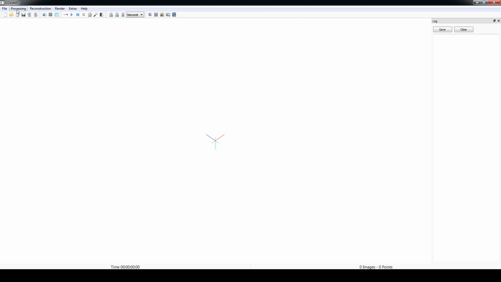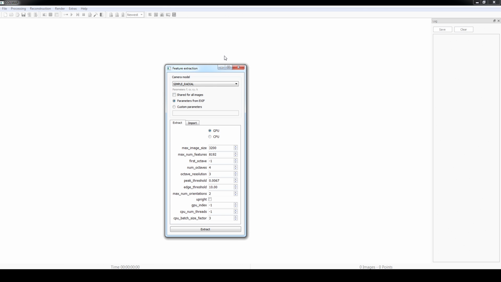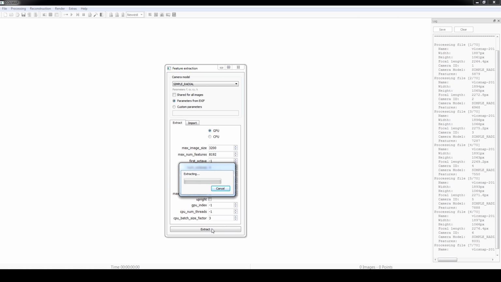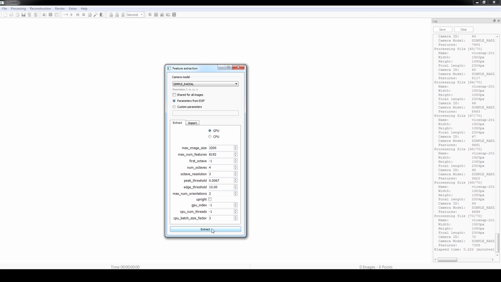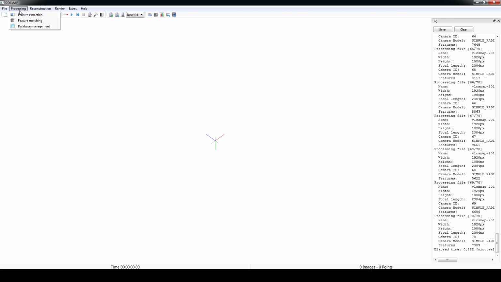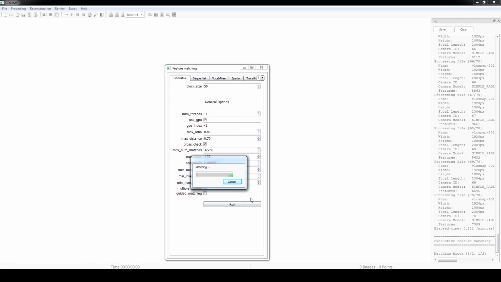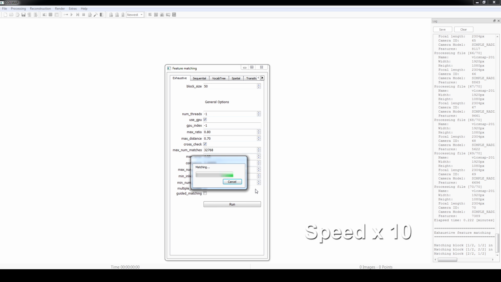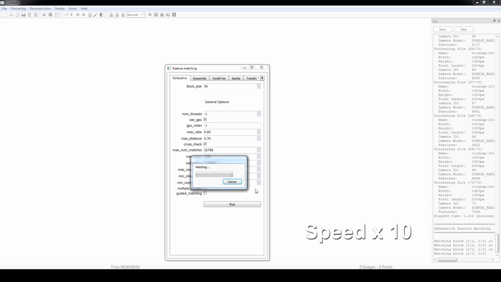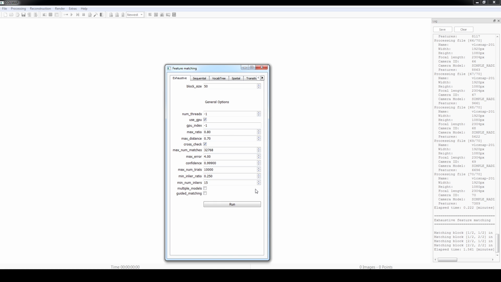Now run the processing feature extraction. I leave those on default options and press extract. This will take a few seconds. Once that's done, processing feature matching. Again, default settings, press run. It shouldn't take too long. That took about 2 minutes.